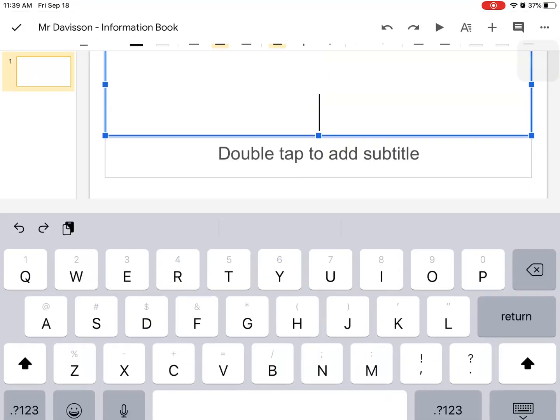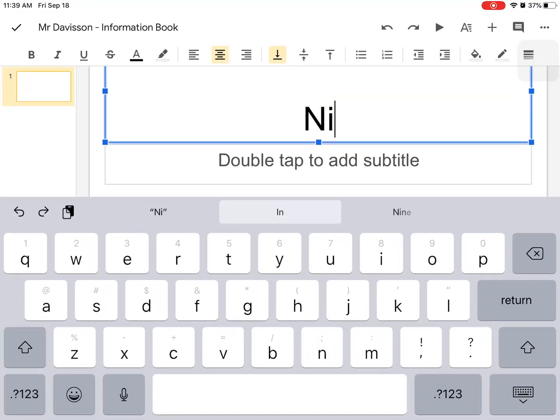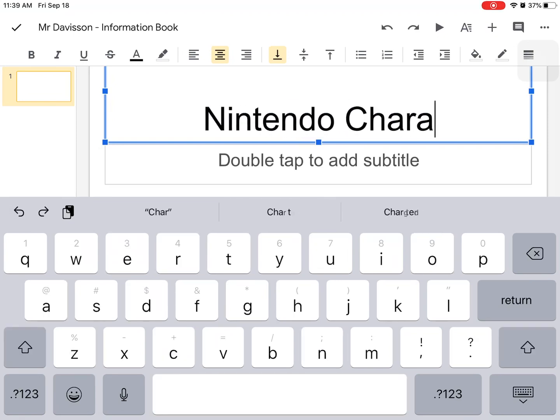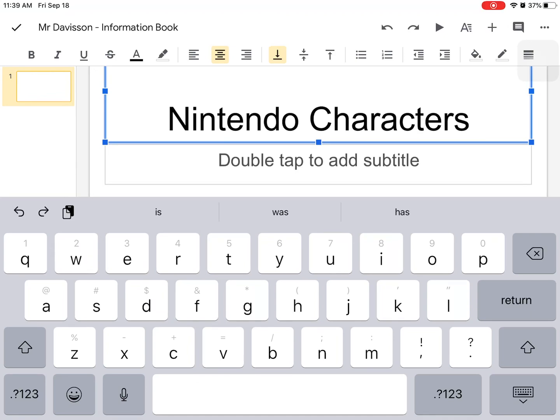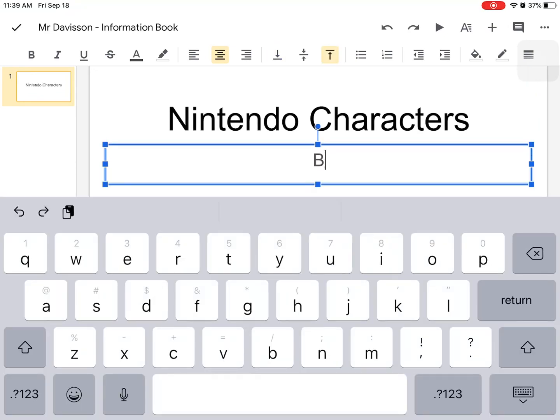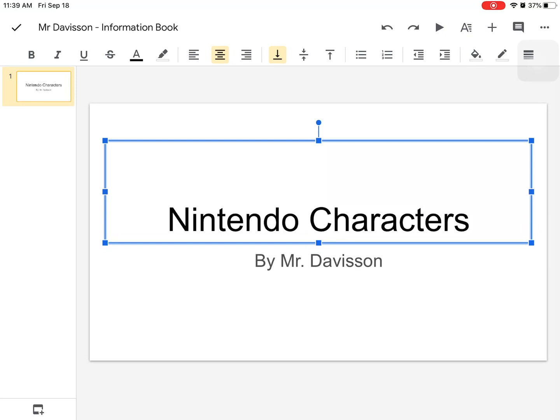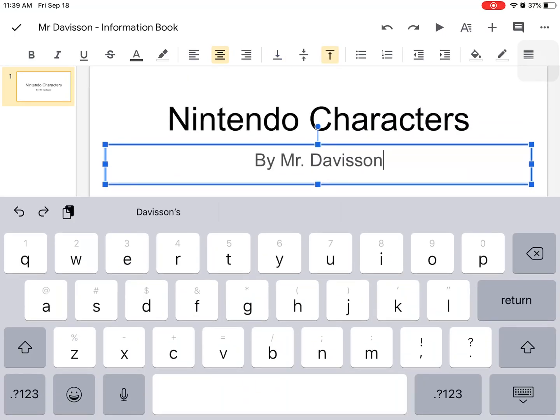First off, you're going to title your book. My book is going to be about Nintendo characters. That's a topic that I'm really interested in and I know a lot about. And you can even title it by yourself, by Mr. Davison. And to get into these texts, all you need to do is double tap on the text to be able to type. Tap, tap, tap, tap.